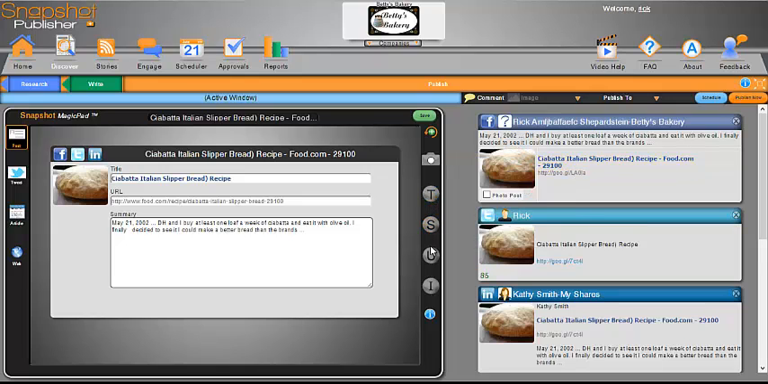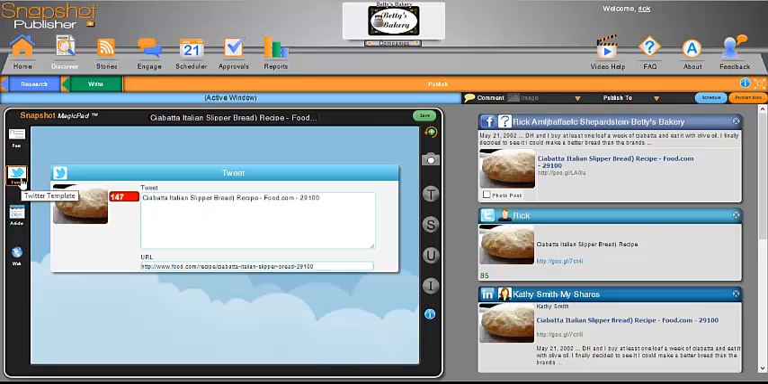So not only can you transfer different parts of the content on the left, you can also target them to go to specific channels on the right. Now let's go and look at a Twitter template. If I click here, we have a Twitter template.